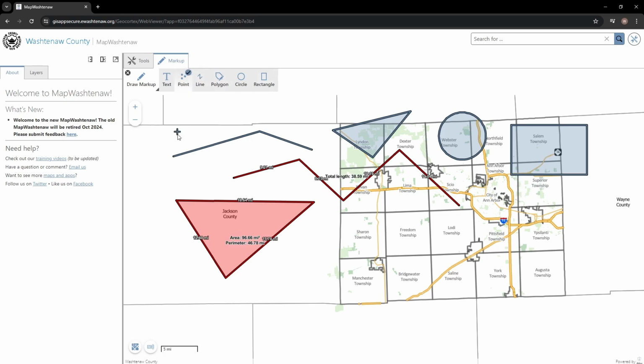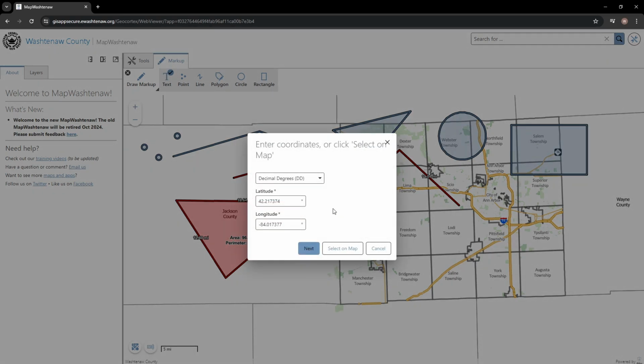Point will just drop a point on your map. If you want to draw another one, go back and click on the tool. Text will allow you to annotate the map. Click on the Text button, and then you can either enter in the latitude and longitude you want it to display at, or you can just select on the map.